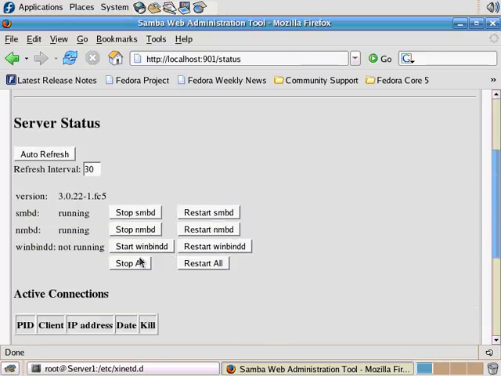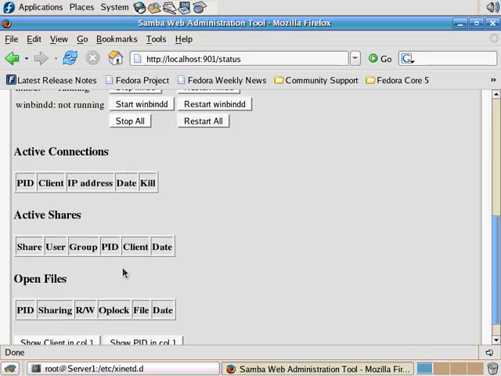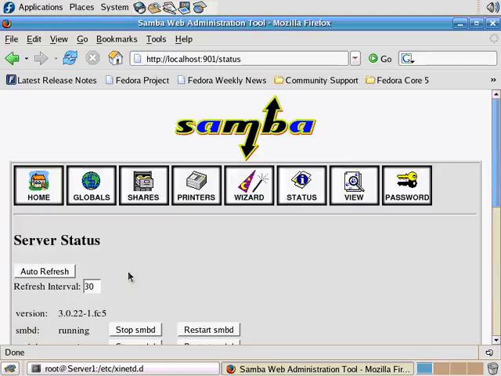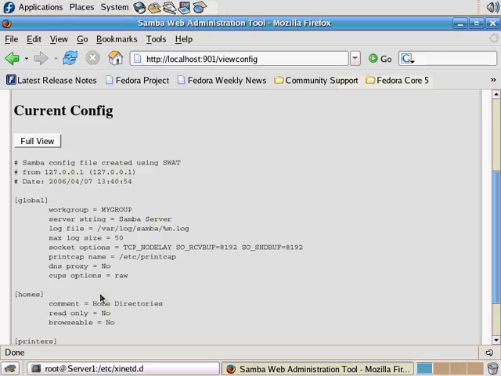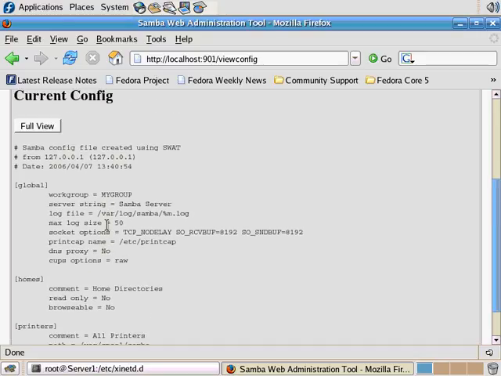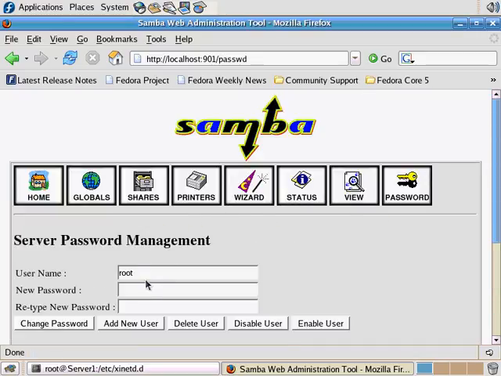Here's the status. It says SMBD is running, NMBD is running. You can stop and restart right here. And here's view. View is your current config file. So this is at smb.conf. And then, of course, here's passwords. So this is SWAT. For now, I'm going to close out SWAT.